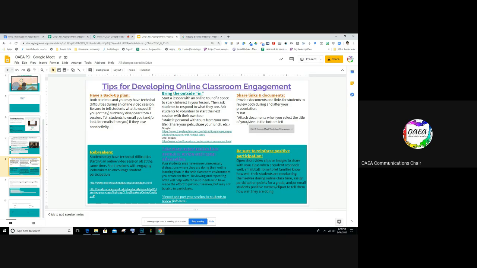Another thing that could help with engagement is sharing links and documents through Google Meet. You can share them in the chat, like I did at the beginning of this presentation, or you can attach documents to the title of the meet in the bottom left. That way students can find them if they look back on a Google Calendar, and they could collect things that way.